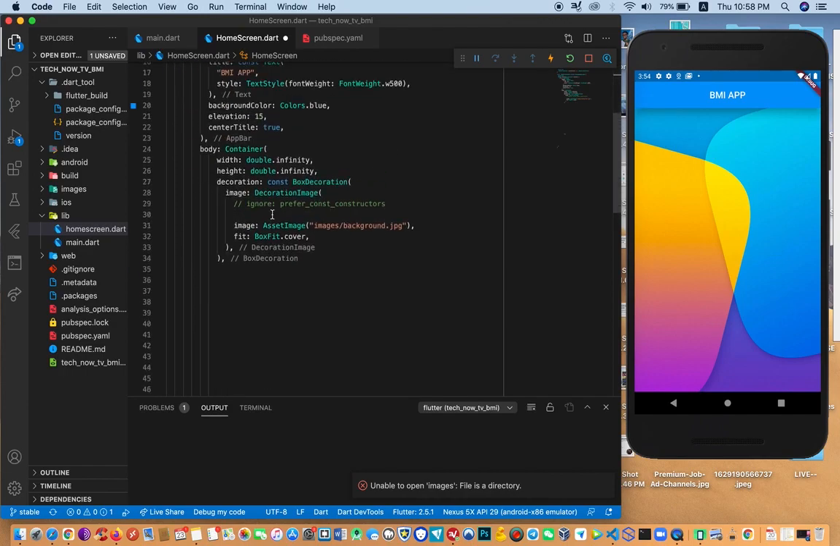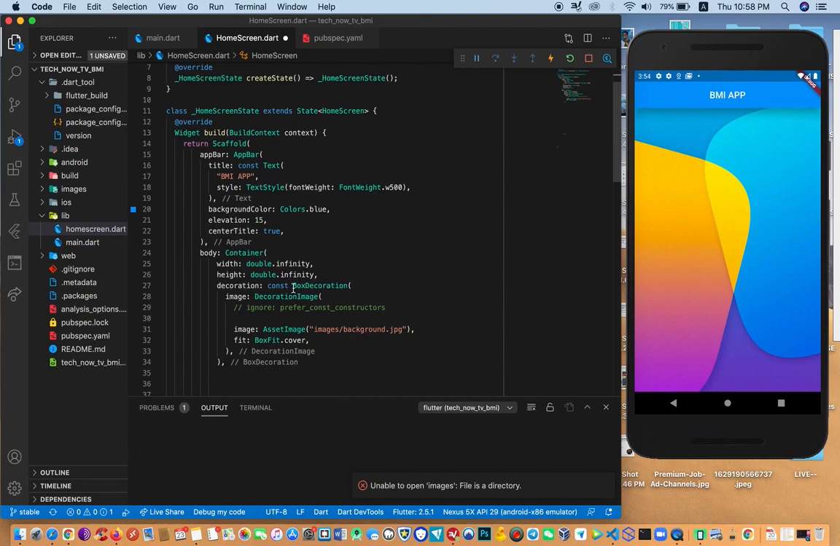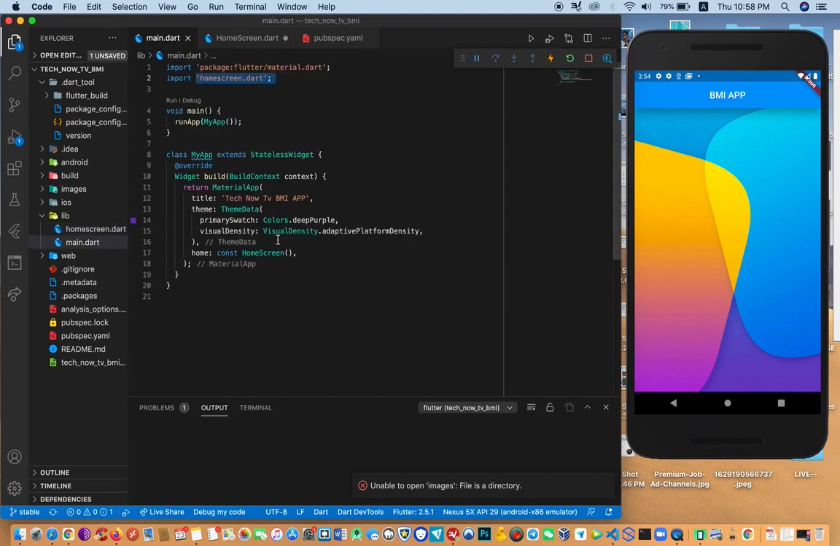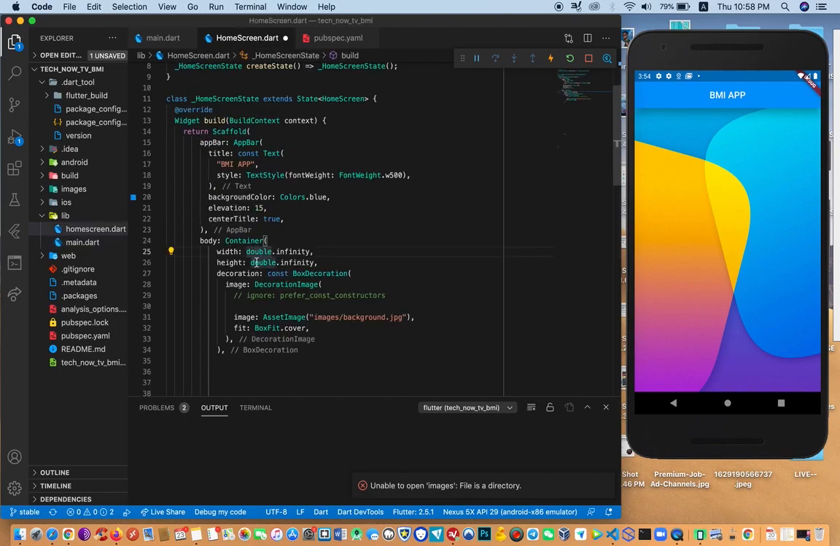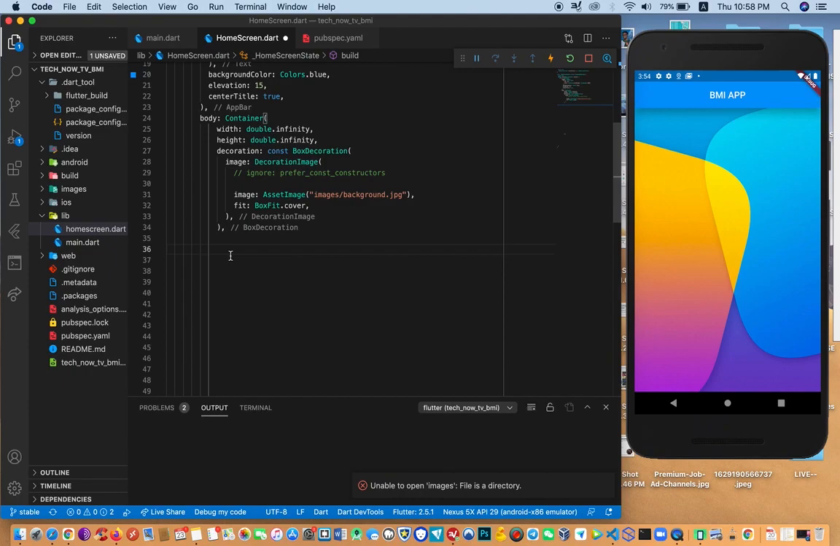All right, so the box decoration also, I've added a constant here. And then let's watch here, the home also we have the constant. Yeah, because it will be called once, that's why the constant is there. All right, so now let's continue.